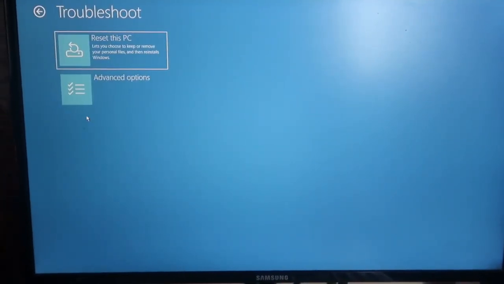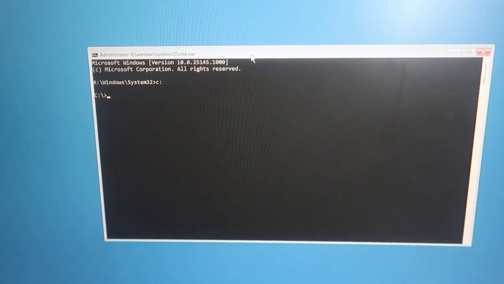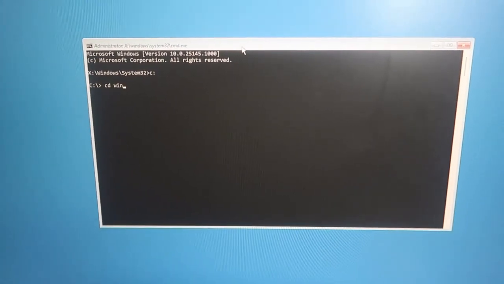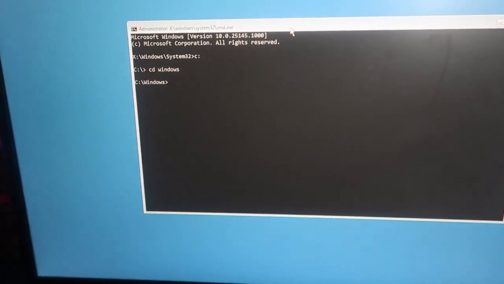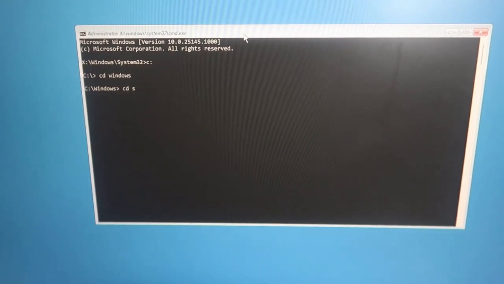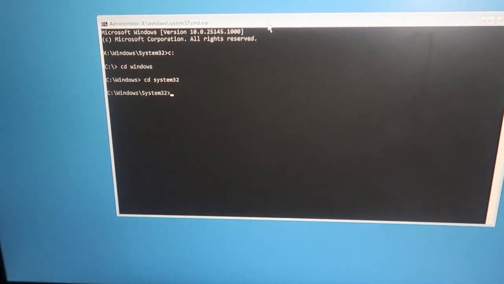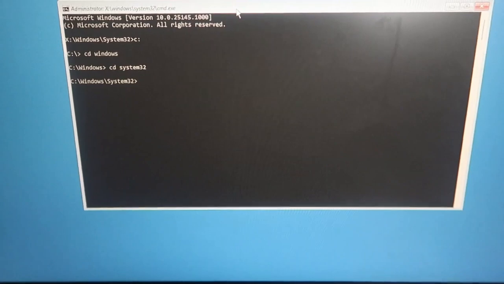Now go to this option, click on troubleshoot, click on advanced options, and click on command prompt. Once you are in the command prompt, first of all type C:, then type space cd space Windows and hit enter. After that again type cd space system32 and hit enter. Now you have navigated to Windows System32.